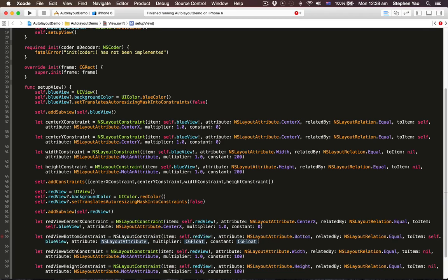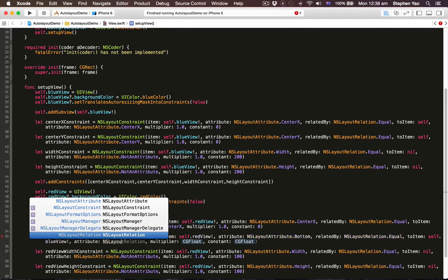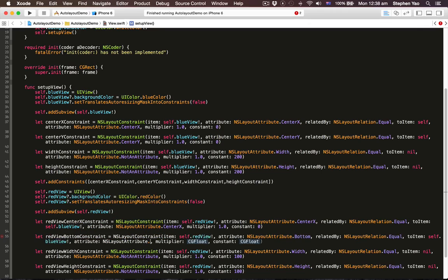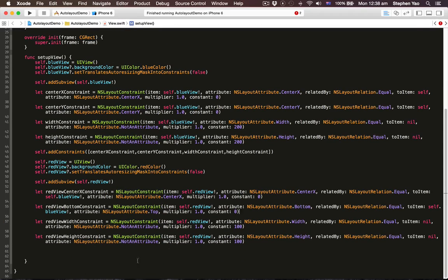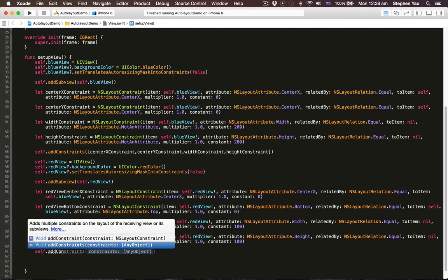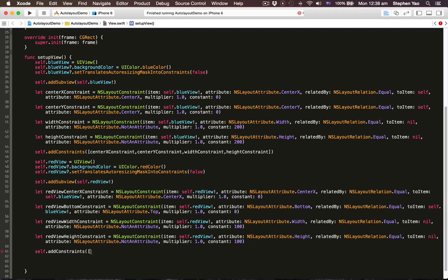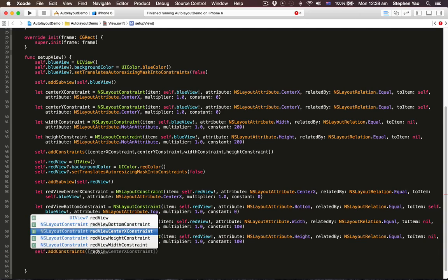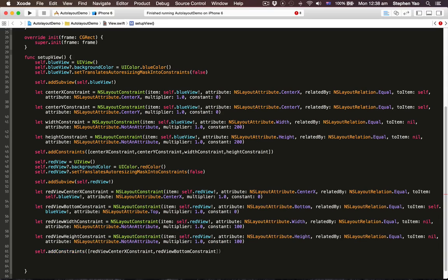And as I want to constrain it to the top of the blue view, the second item should be blue view, and the attribute should be the top. And I want to give it again a multiplier of 1 and a constant of 0 because I don't want it to be offset by any amount. So let's go ahead and add those constraints to our super view. Add constraints. So I have to add the red view center X constraint and the bottom constraint and its width constraint and its height constraint.